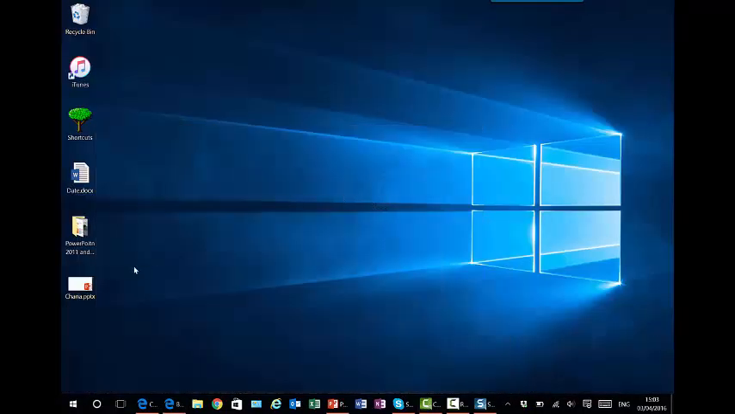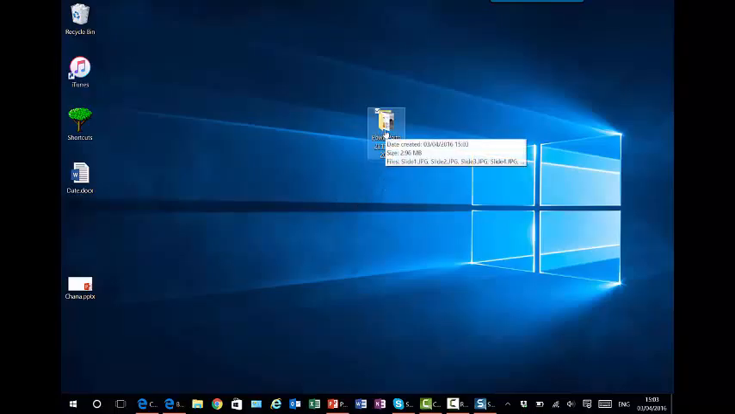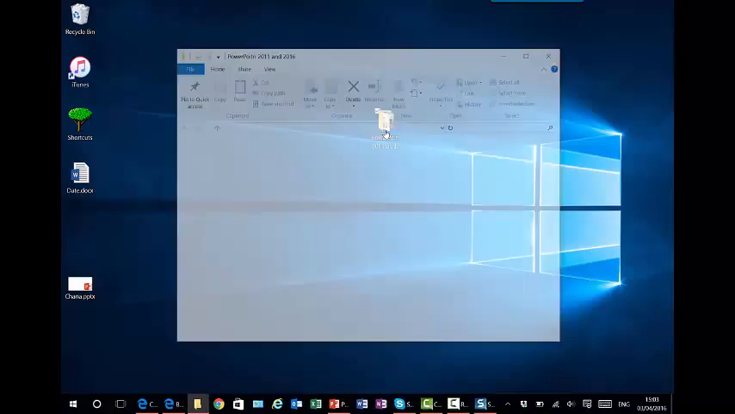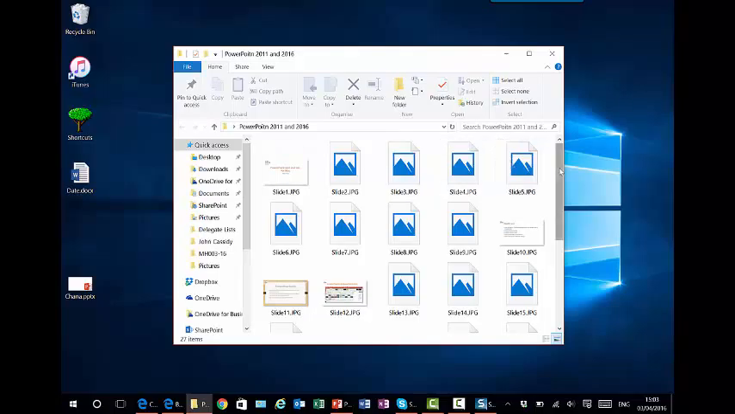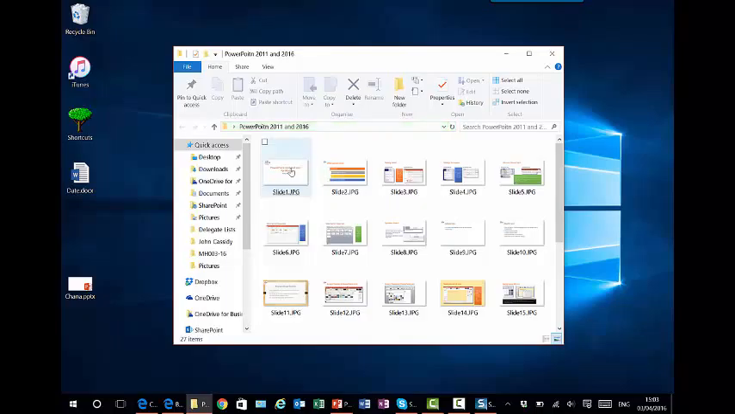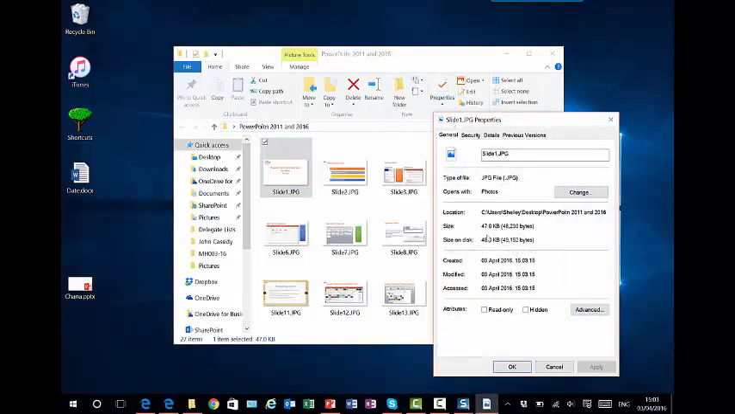So let me just close down all my programs and come to my desktop, and there's the new folder. So if I now open up that folder, there are all my slides saved as JPEGs. And if I want to know the size of that slide, I can click on it, go to Properties and have a look at what the properties are. And it's very small, it's 47 kilobytes.